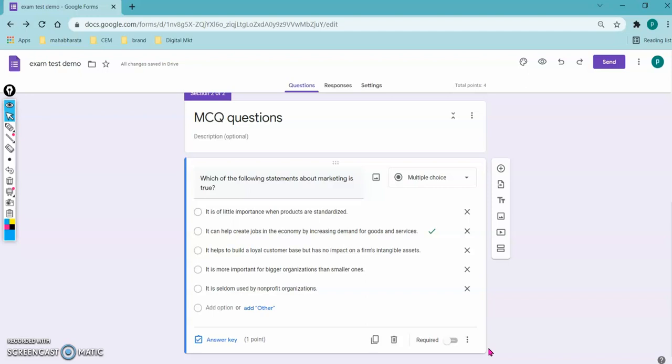A very quick recap. You can copy paste the questions from your Word document, or you can type the questions. Make sure that this is multiple choice. Copy paste all the options, click on the answer key, select the answer, give the point as 1 or whatever marks you want to give, then click on these 3 dots out here and say shuffle options. So this completes your setting up of the MCQ questions. By this you can do that for 10, 15, 20 questions.